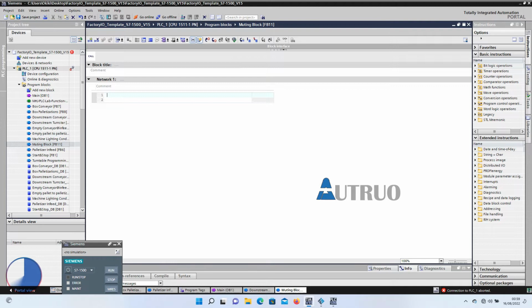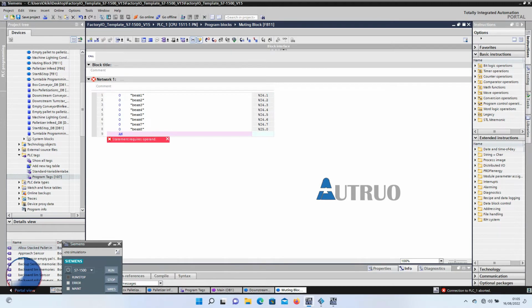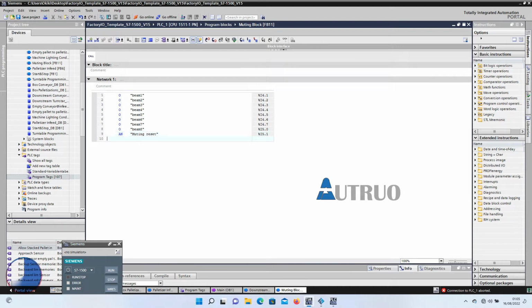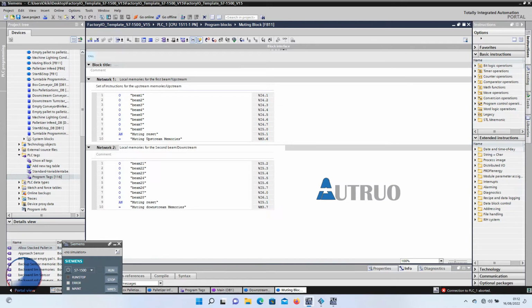So all the beam rays will be in normally open contacts, while the reset button contact will be in normally closed contact. The results of all these sets of instructions will be in muting upward memories. This is an internal memory bit. The same will also be applicable to the downstream muting system. Now, network 3 is where the muting programming will be done.